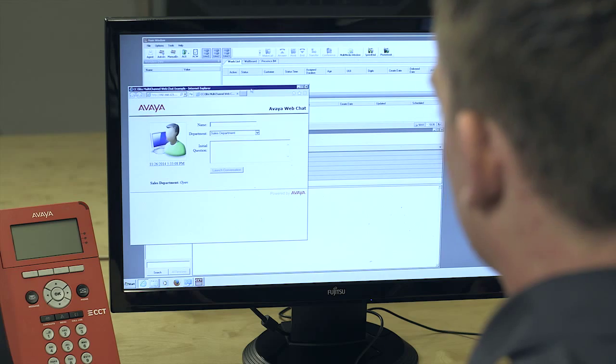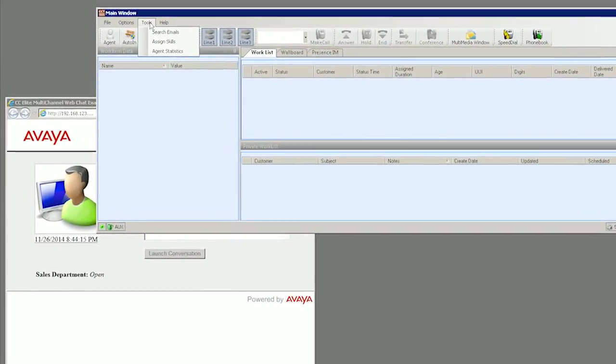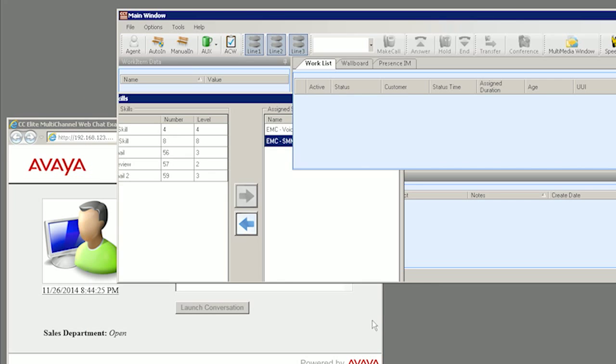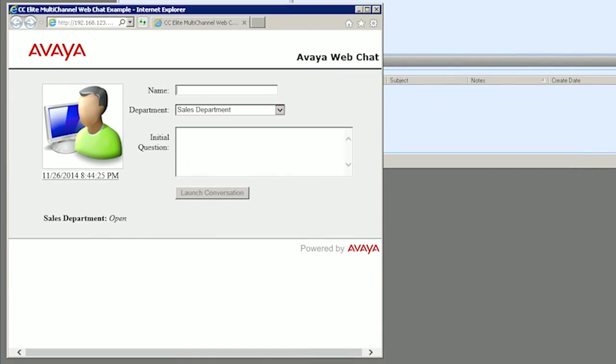I will now show you how to handle WebChat contacts with the help of ContactPro Client. My agent requires the SMMS skill to handle incoming chat contacts. SMMS is short for Simple Messaging Media Store. The agent switches their status to Available in order to be available for the next incoming chats.